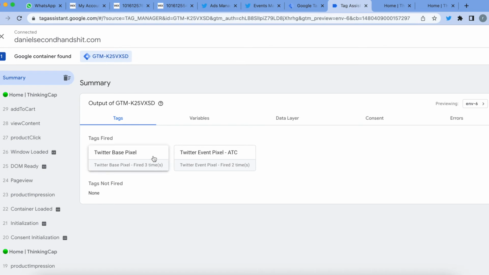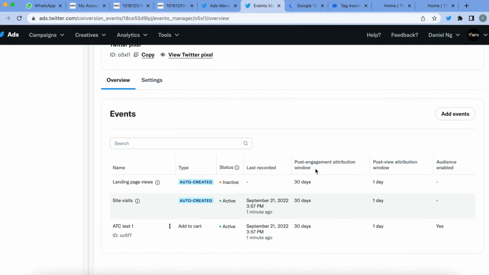Last but not least, we should also see the active status of the tags on Events Manager, which would tell us when the last ping of that specific pixel has been recorded. If it's not active, then it's most likely an issue that the pixel is not firing as supposed. So once you're done, exit the preview mode and submit those changes.